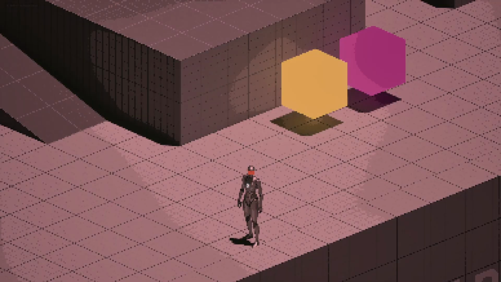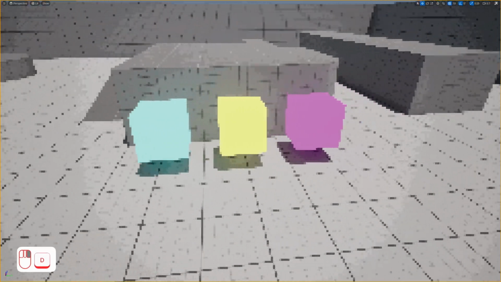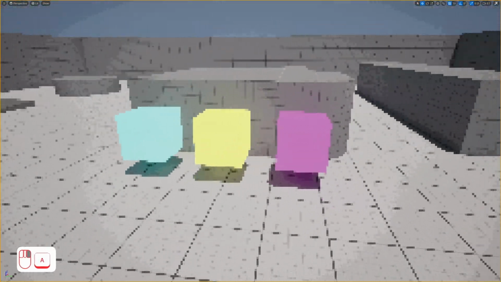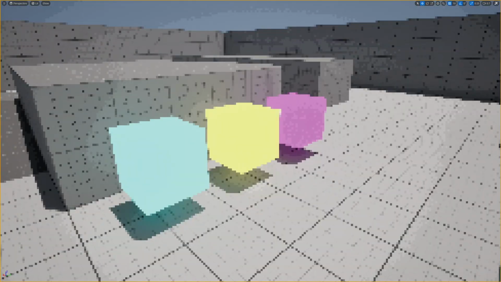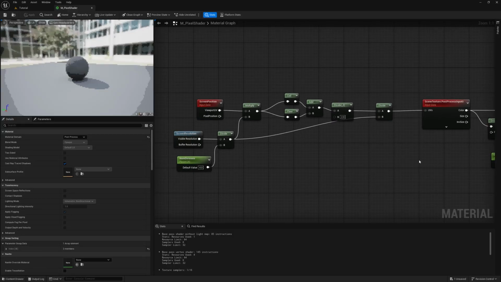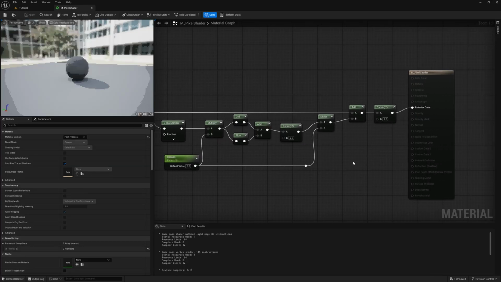Hi everyone, this is a tutorial on how to create a pixelated shader with some color banding. So this is an example of what you can make within 5 minutes of watching this tutorial. If you just want to see the nodes from the finished result, then here you go, have fun, but I will be going through all of this in detail.